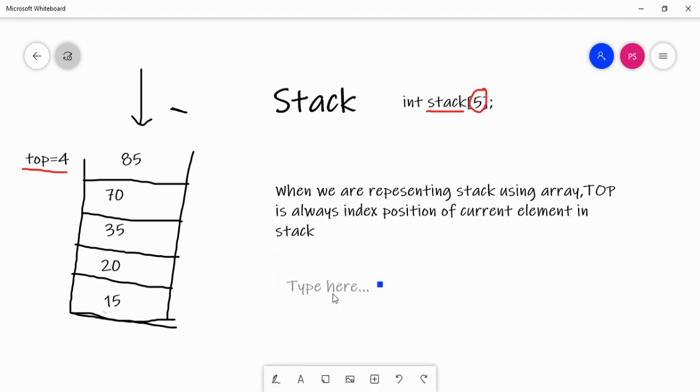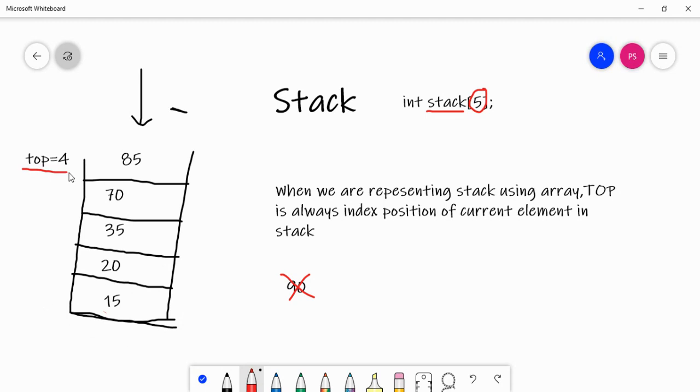And now if I want to insert this 90, it cannot be inserted into the stack. The simple reason is that your top is already at 4 and your stack is being reported as full. So the drawback of array is that array is static. Whenever we are dealing with array, we have to take care that whatever the size is given, you cannot exceed the size. If I am talking about the array of 5 elements, I can insert 5 elements only.